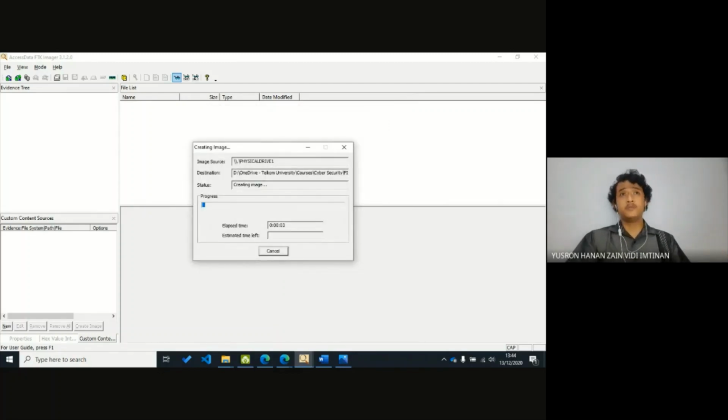That's for the preservation. It's going to take around 30 minutes, so we are going to skip the loading process. I'll pause this and skip to after it's done.